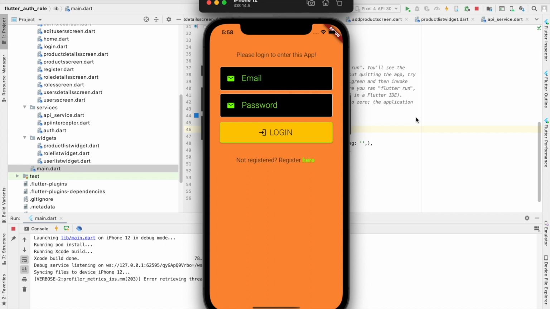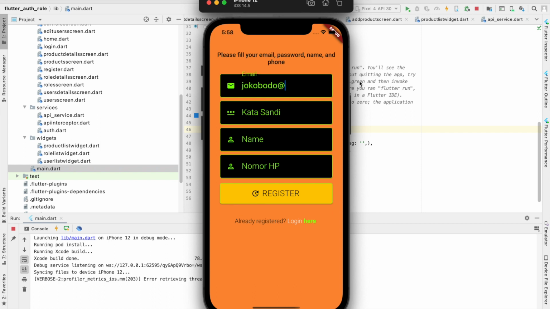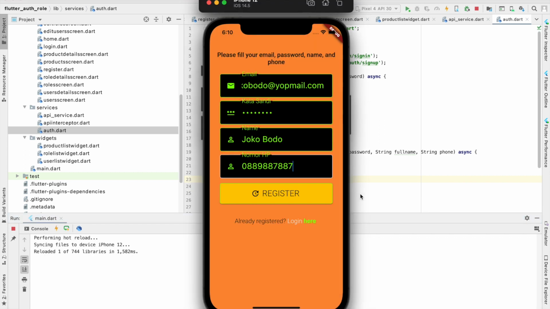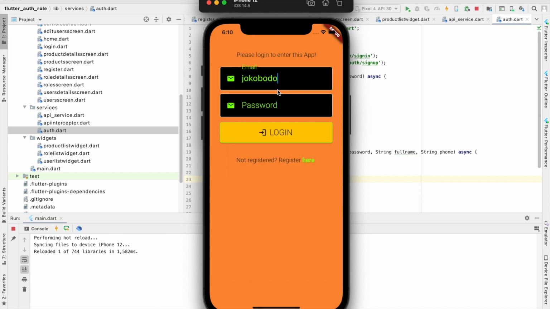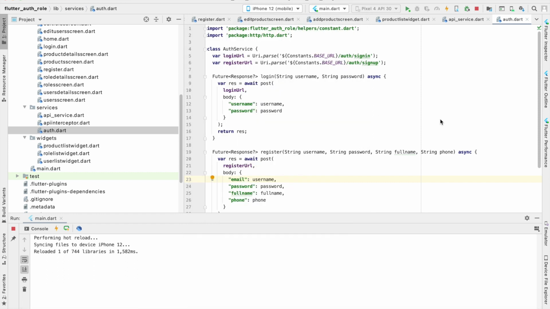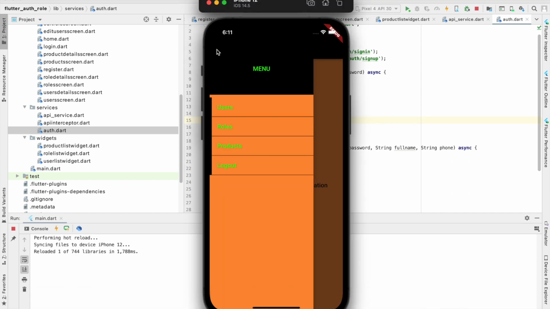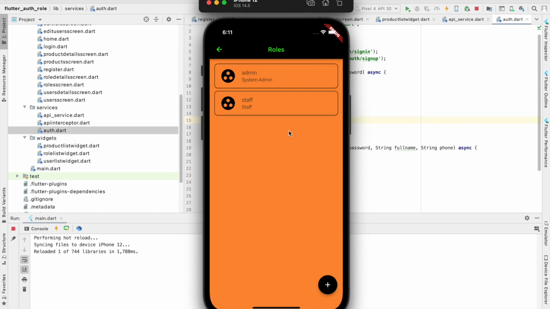Here the working Flutter apps on iPhone 12 simulator look like. That is the Flutter tutorial, login, role, and permissions. You can get the full source code and the article in the descriptions below.